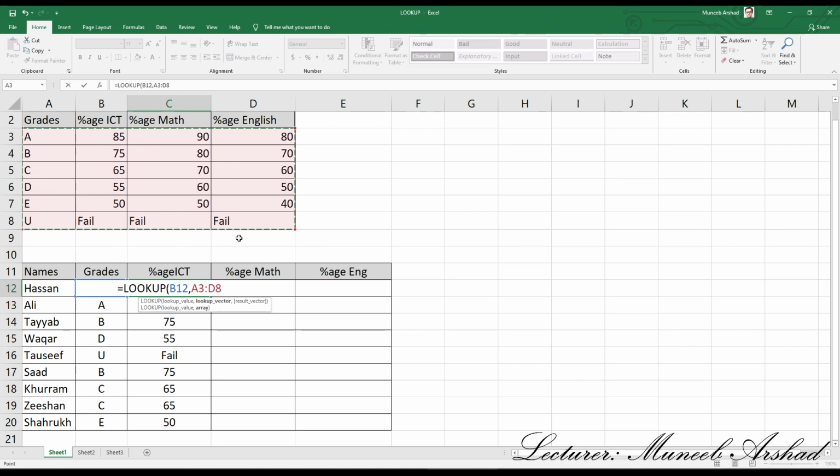And we are also going to make it static. Now let's see when we replicate, do we get the right answer? Is it intelligent enough to find only the percentage ICT from our table? So I will replicate it for all my entries. I do get some answers, but let's check whether they are correct or not.